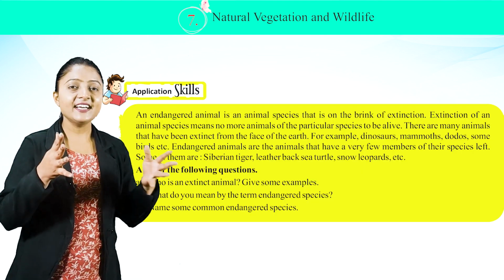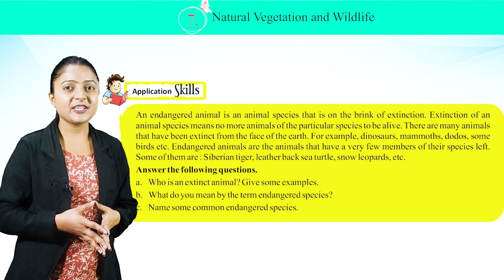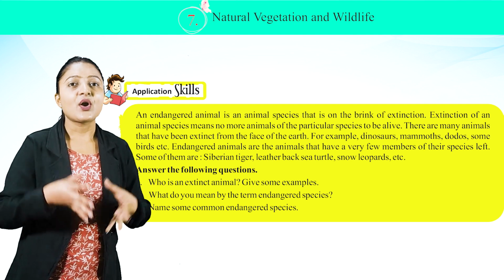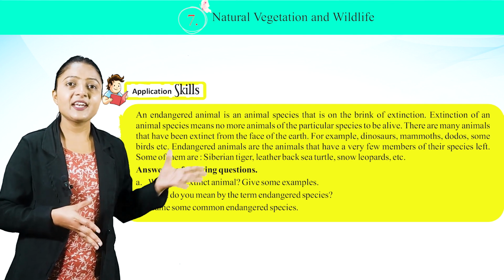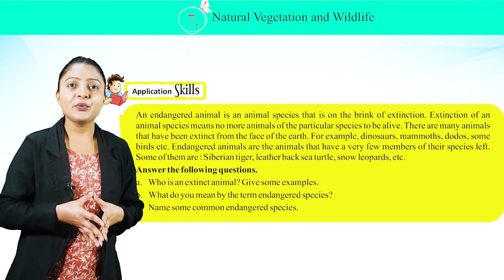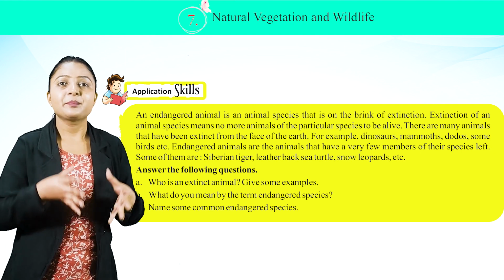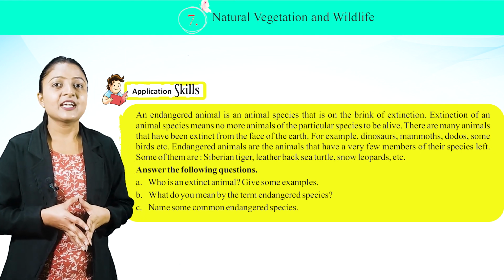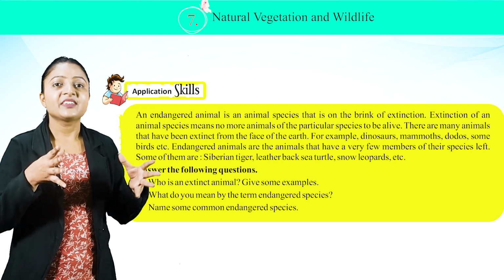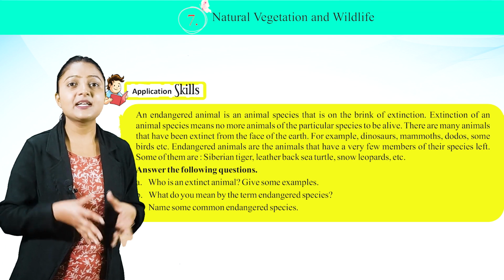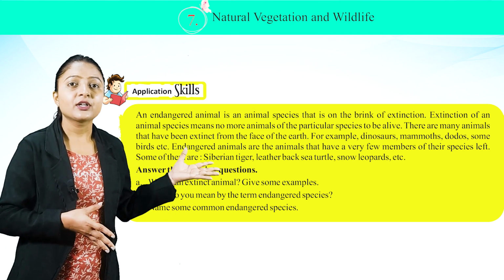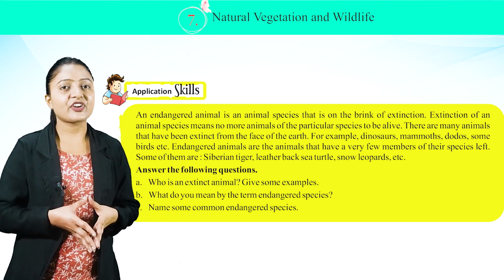Application skills. An endangered animal is an animal species that is on the brink of extinction. Extinction of an animal species means no more animals of the particular species to be alive. There are many animals that have been extinct from the face of the earth. For example, dinosaurs, mammoths, dodos, some birds, etc.